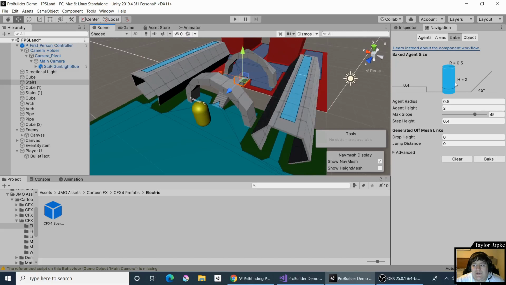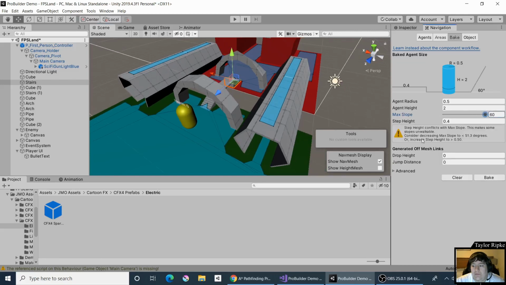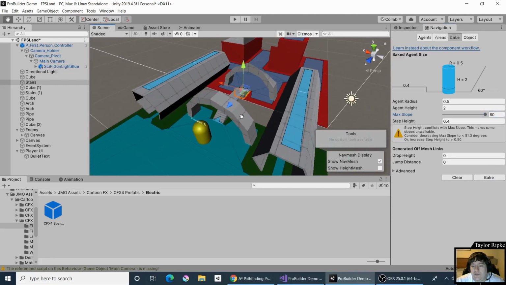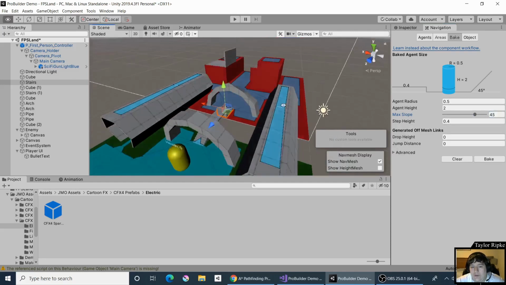You can take a look at the settings here. We define the radius of the character, so imagine this blue cylinder is your character. We define the radius, the height, how high they can step, as well as the angle at which they can climb. For example, if we were to up this, I believe you can up it to a value of 60. You can see how that changes it, ever so slightly. This is a very steep incline for characters to be able to walk up. The 45 was pretty good.